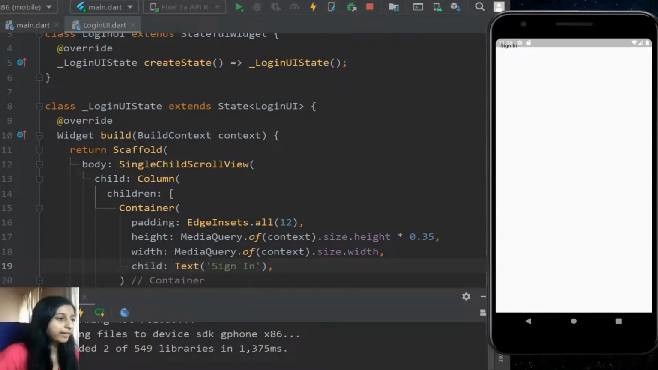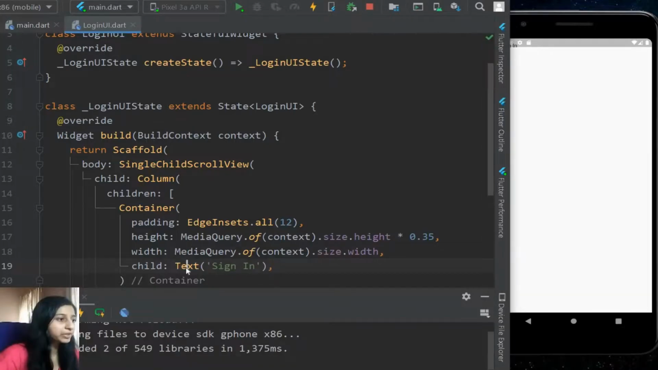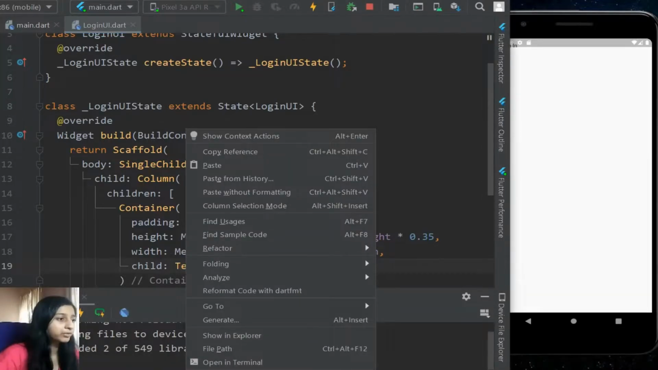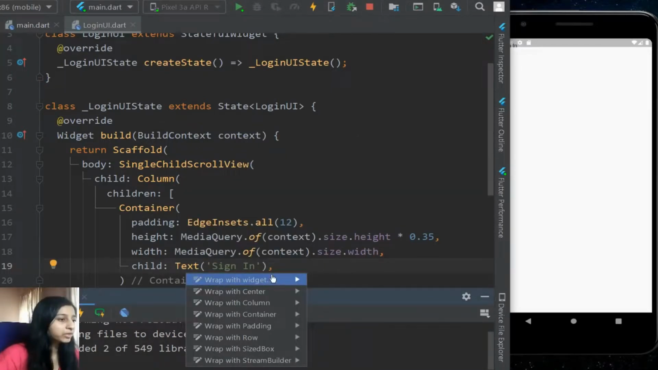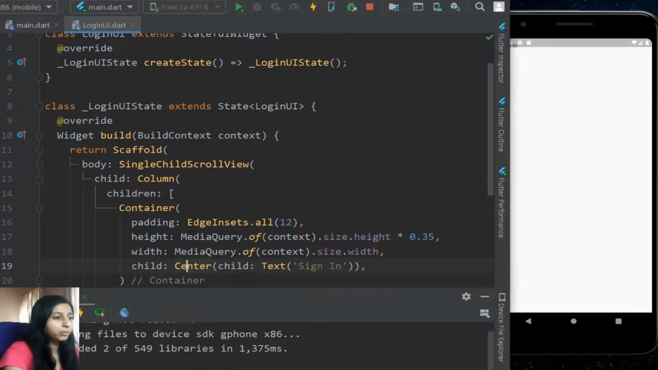So I'm just gonna wrap the text inside a center widget. So just right click by placing the cursor over the text, and then click on show context actions. You can hit Alt plus Enter also if you're on Windows. Then you can see here there are a lot of options. Then I'm just gonna give wrap with center. I'm just gonna give a comma here, so it's gonna reformat the code completely.